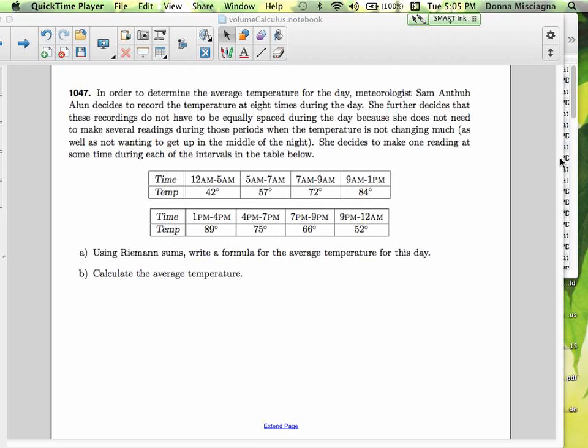Welcome to the average value of a function, mean value podcast. This problem we started in class. We kind of read through it, and I decided I'd do a podcast on it.